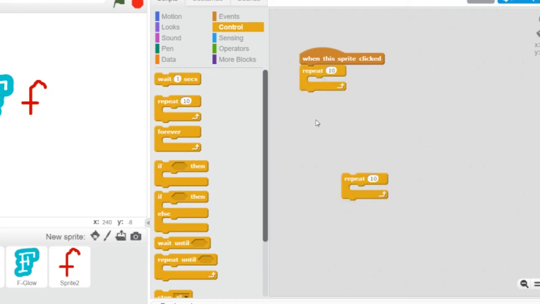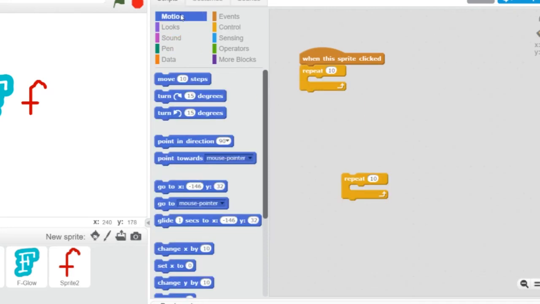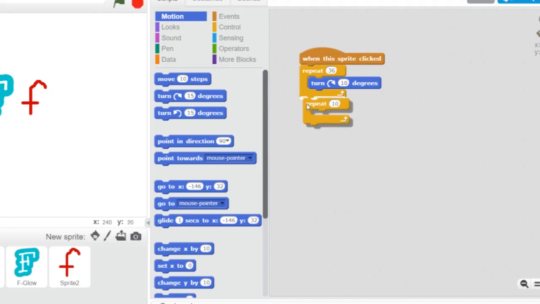In the first repeat block, we're going to spin one way, so we're going to go to Motion. I'm going to grab the turn command. Now 360 degrees in a circle, so you could configure this any way you want, but I'm going to simply go 36 times 10 degrees, 36 times 10. And just to change things up a little bit, to get back, I'm going to switch that up. So I'm going to repeat 10 times and do it 36 degrees. And you can play with this any way you like.